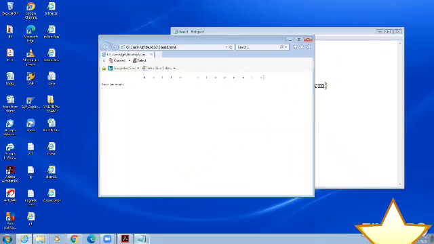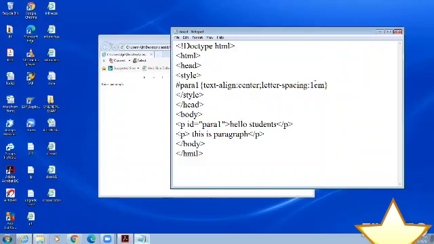See here, what is happening? It is displayed in the center and letter spacing is 1 centimeter. Text align center. If I change the text alignment to left, letter spacing 2 centimeter.